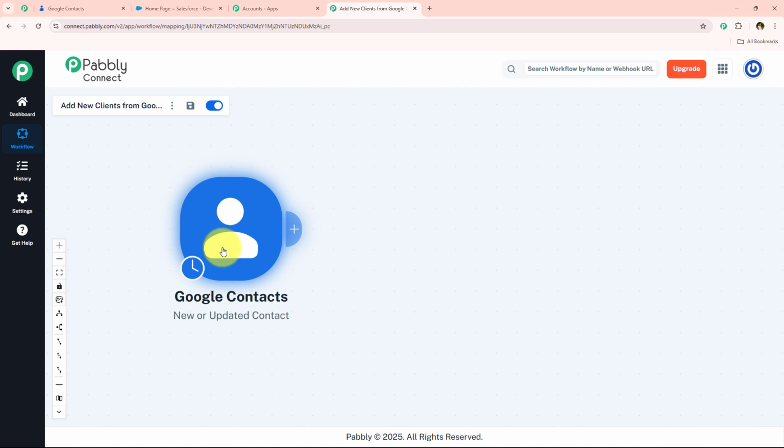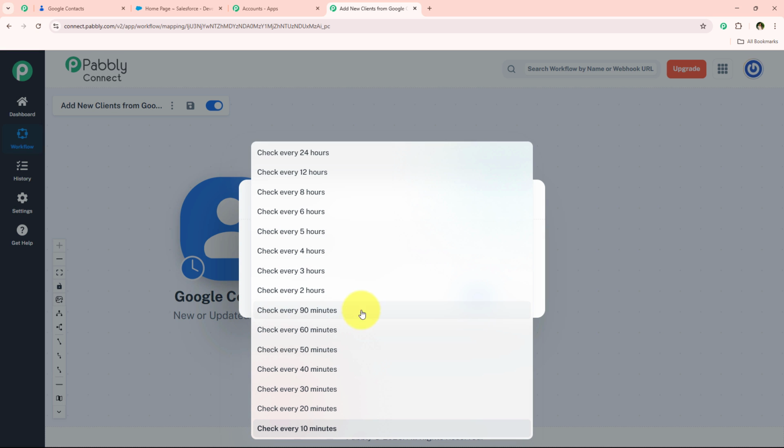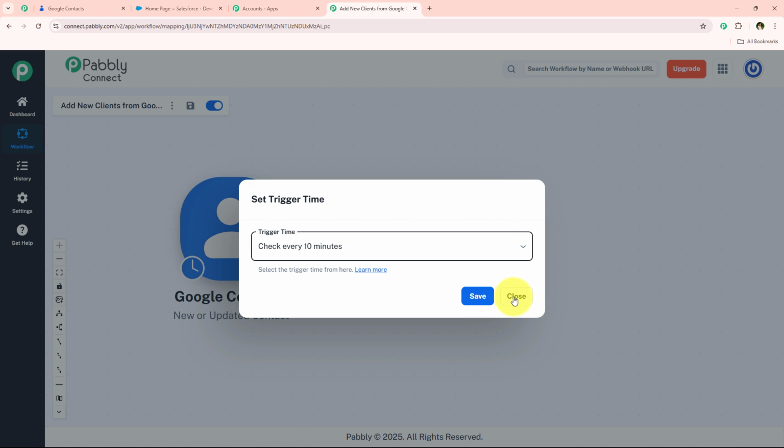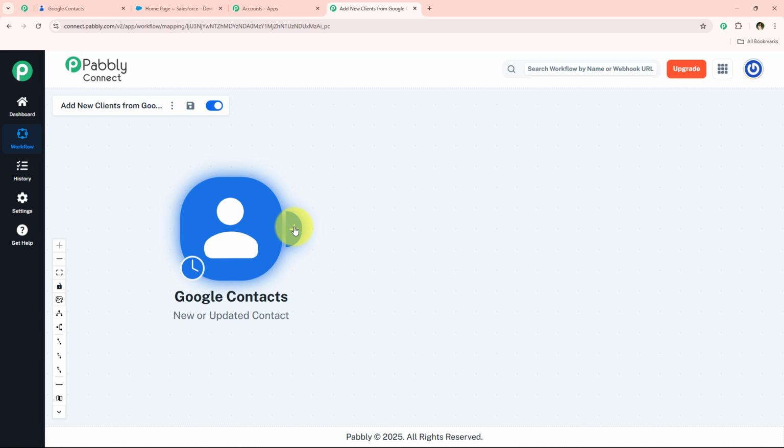And if you want to reduce or increase this time, you can left click on this trigger and go towards this set trigger time, and from here you can set the trigger time minimum as 10 minutes and maximum as 24 hours. I'm just going to keep it as 10 minutes only and move on further.